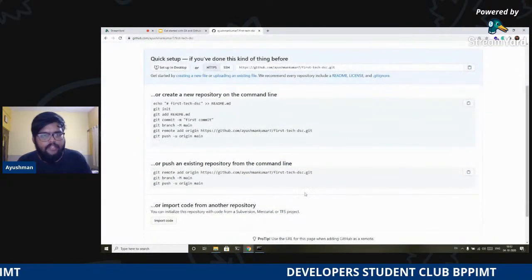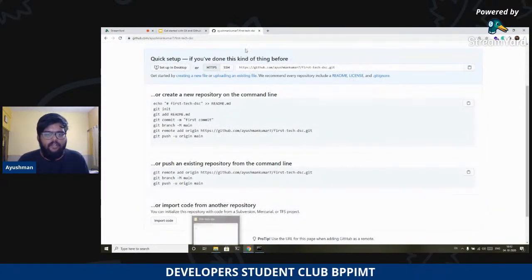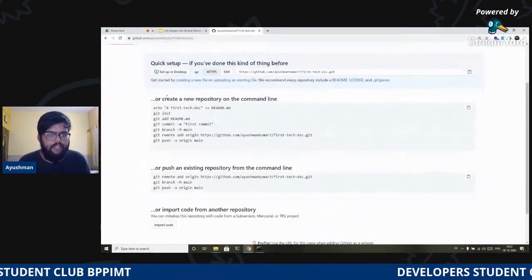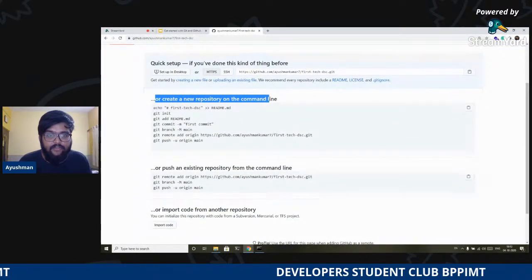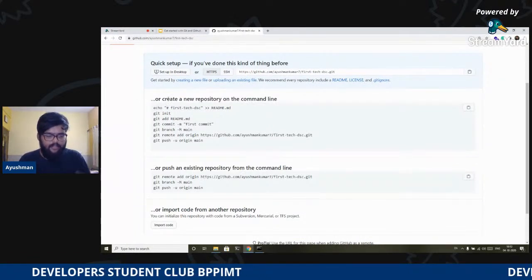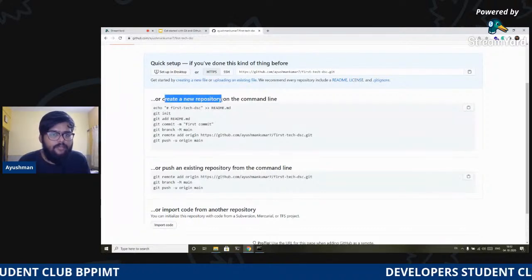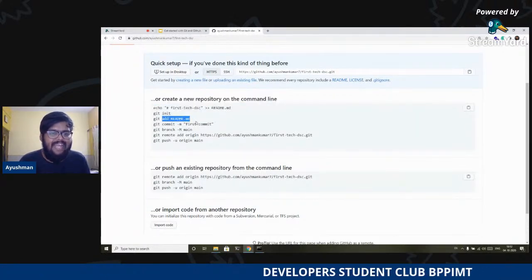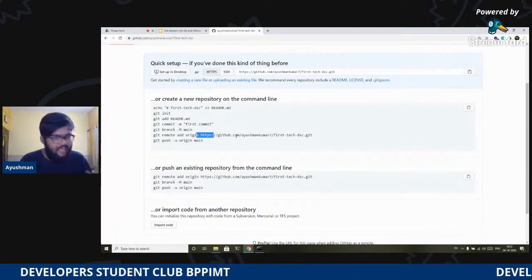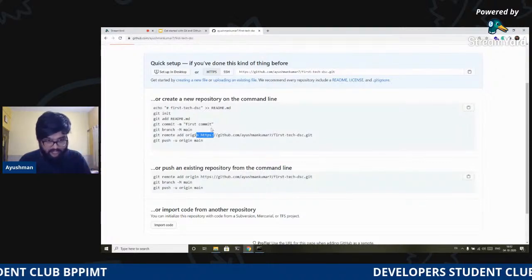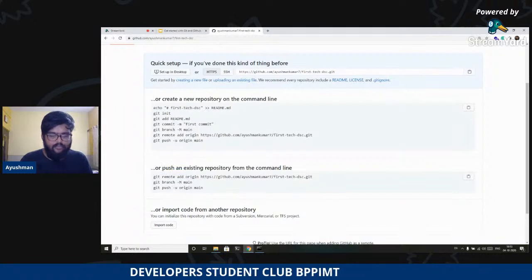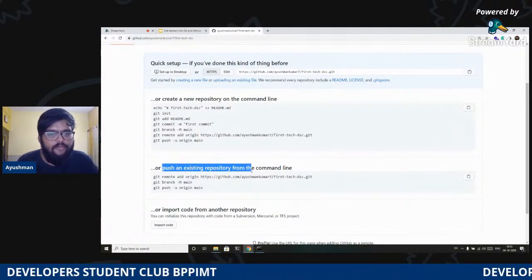Okay. Now my repository is here, right? Here they give us the commands which we need to use in our command line. Depending upon our particular project, if you want to create a new repository on the command line, then we can write git init, add, and these lines. But we have already created our repository, so we will not be using this. Instead we'll be using these commands, pushing an existing repository from the command line.